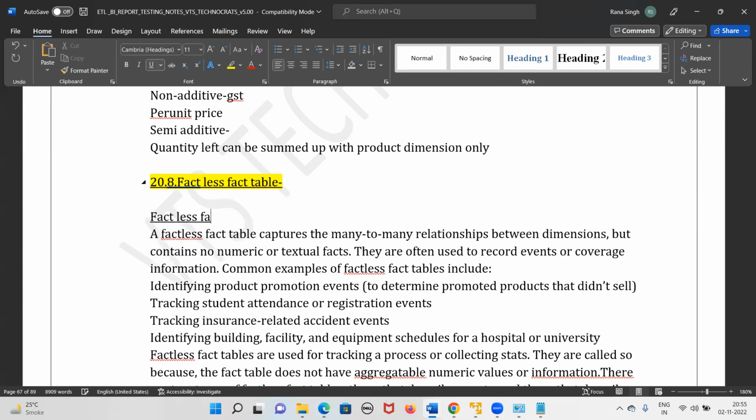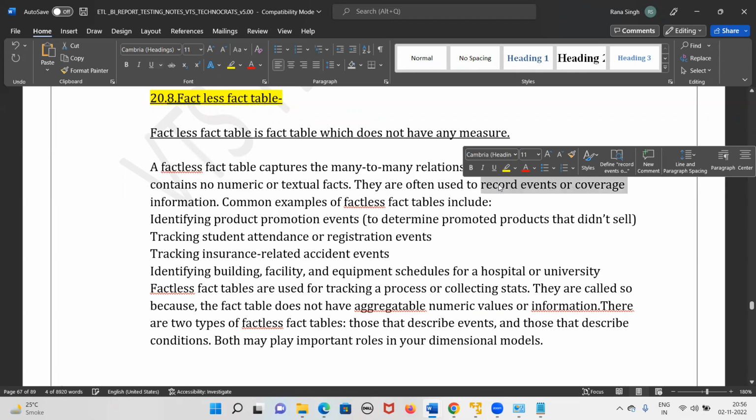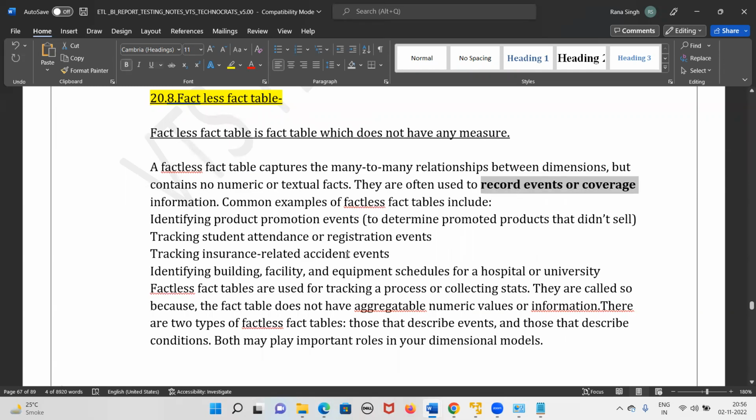A factless fact table is a fact table which does not have any measure. So a factless fact table captures the many-to-many relationship between the dimensions but contains no numeric or textual fact. They are often used to record events or coverage information. Okay, so this is important. Why is this used? It is used to record events or coverage.